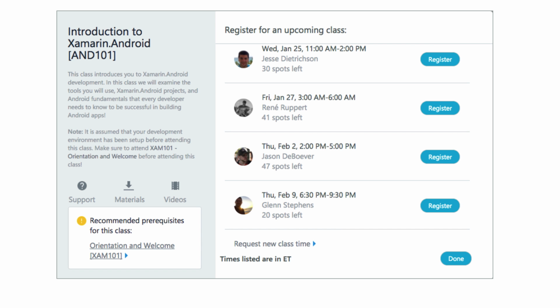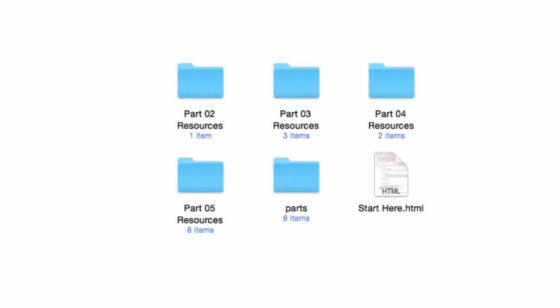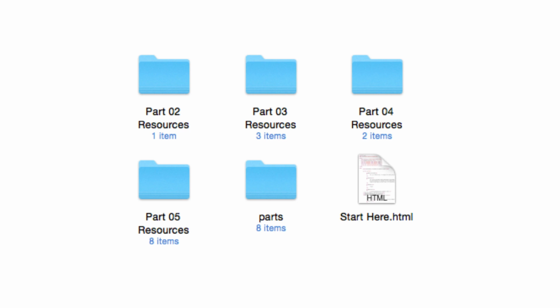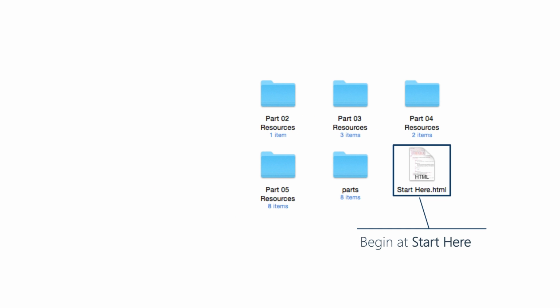One of the links you saw in the class details is the materials link. Each class has a set of unique materials which you should download before you take the class. We recommend doing this the same day as class to make sure you have the most recent copy. There's a standard format to these materials, starting with a Start Here HTML file. Make sure to read through this file before class starts. It'll list any prerequisites you should have, give you a copy of the slides, and all of the lab exercises.